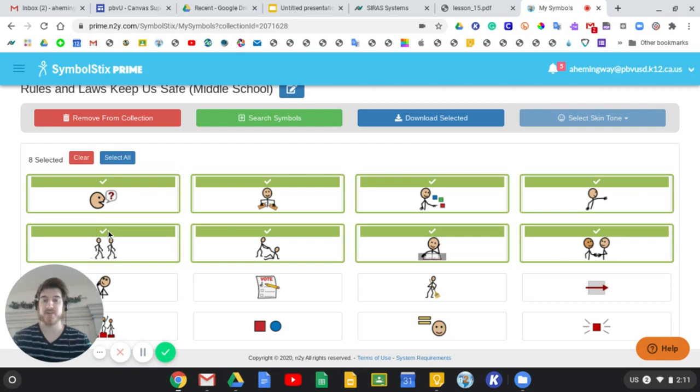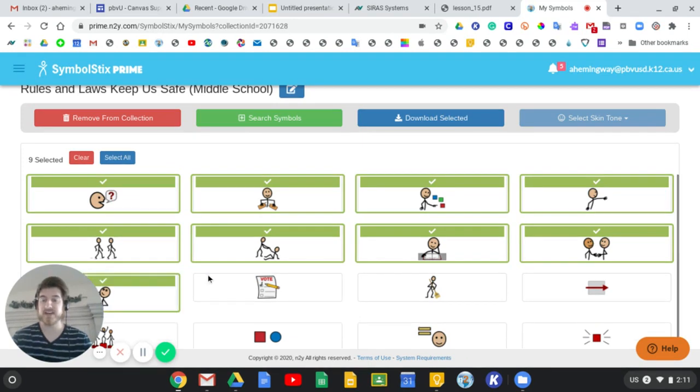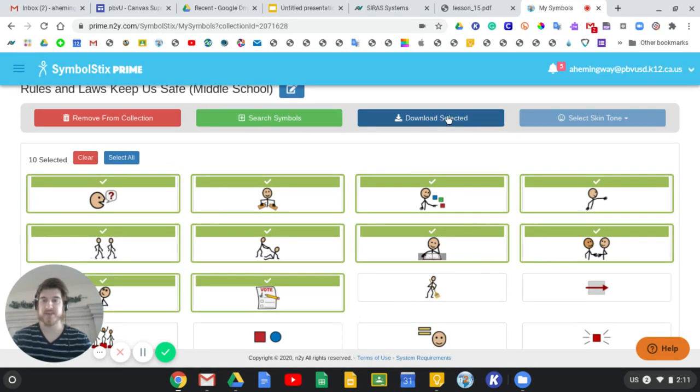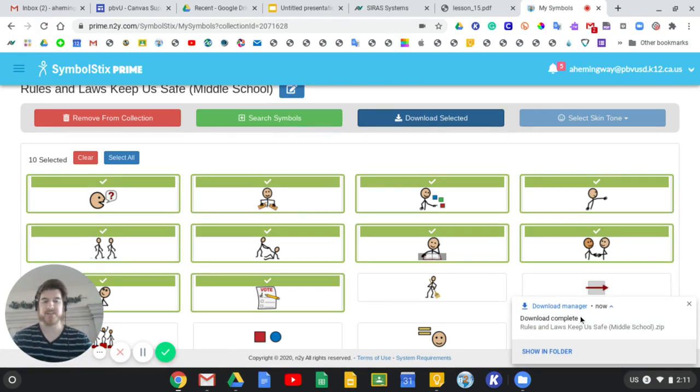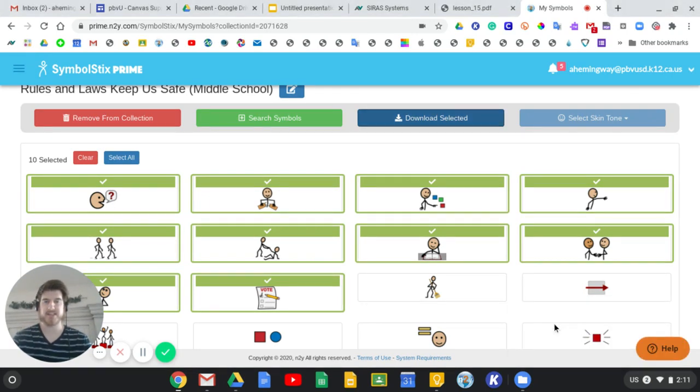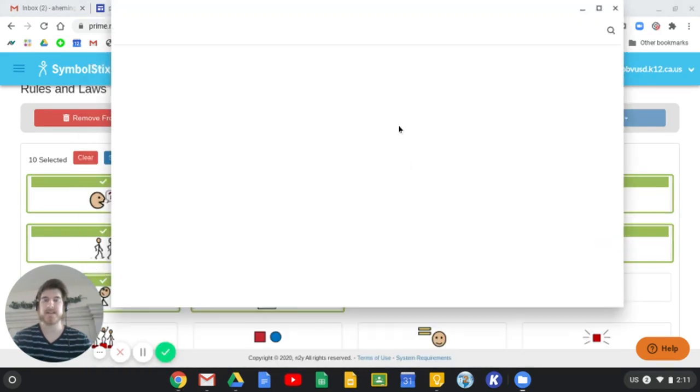I'll just 1, 2, 3, 4, 5, 6, 7, 8, 9 and 10. So I'm going to go to download selected. And that is going to download. Perfect. Let's click on that, see where it takes us. Because I might have to unzip the folder.